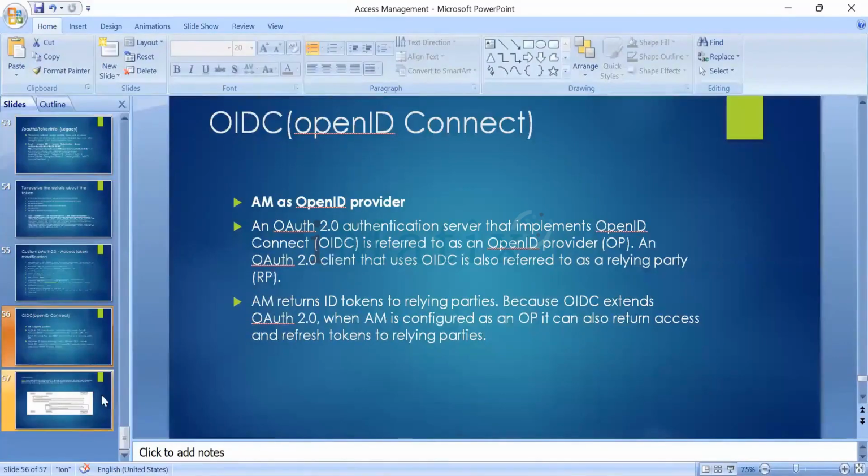Which line are you on, 56 or 57? I'm currently on 56. I'll go to 59.